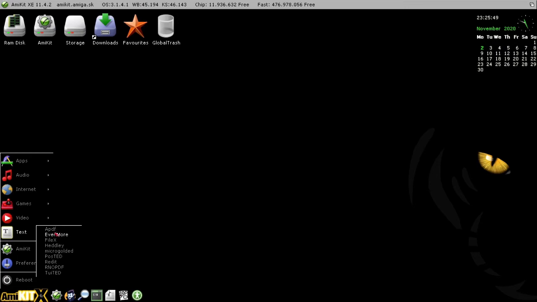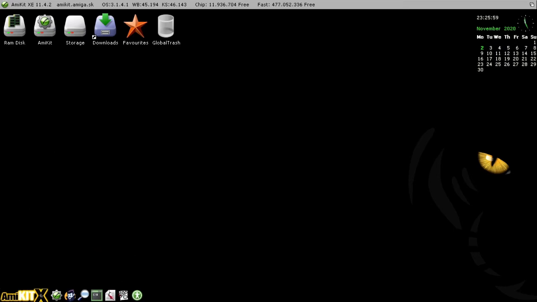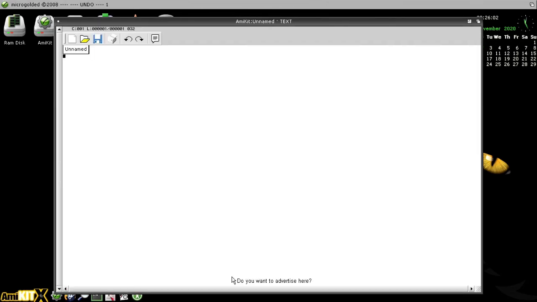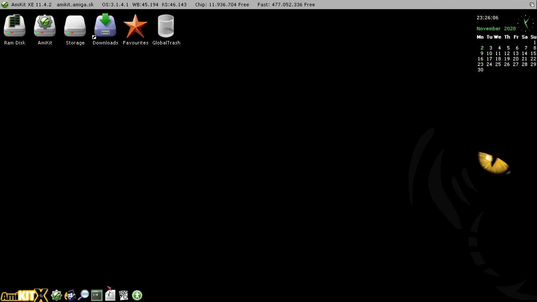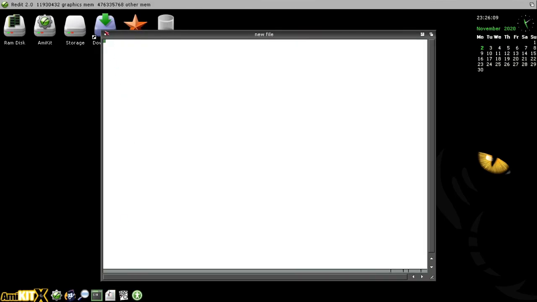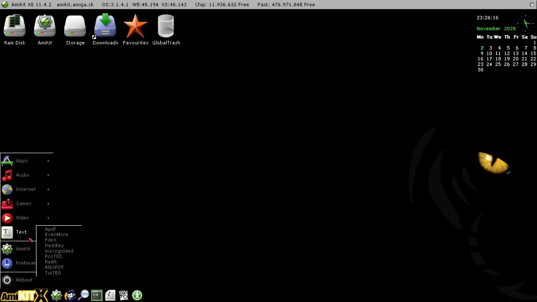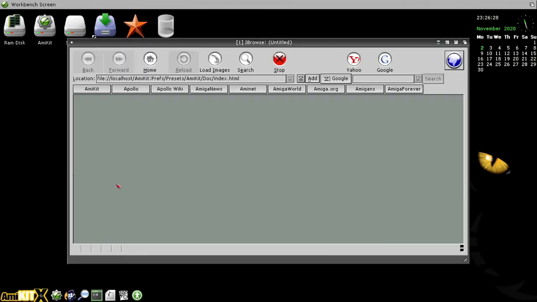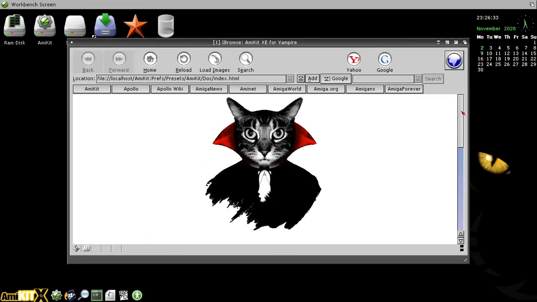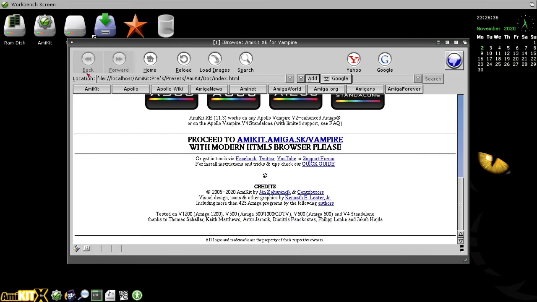Then you have different text editors, MicroGolded and Reddit. These are the both which you can also click from here. This was MicroGolded and this was Reddit. So AmiKit, here's the welcome to AmiKit. It opens in the browser and you can see it here. It opens this welcome to AmiKit page, which I already showed you.